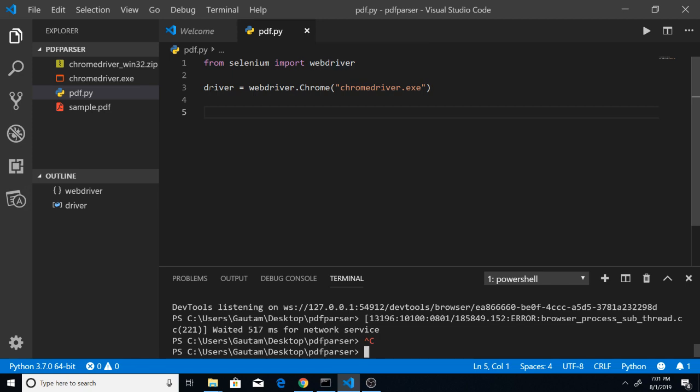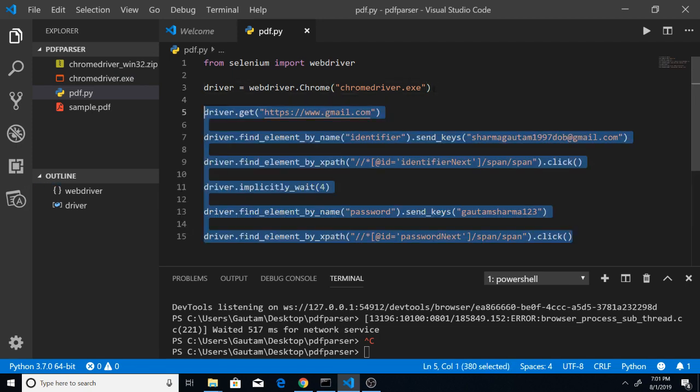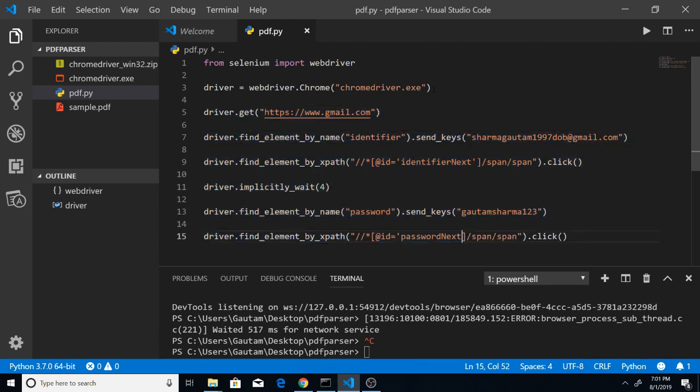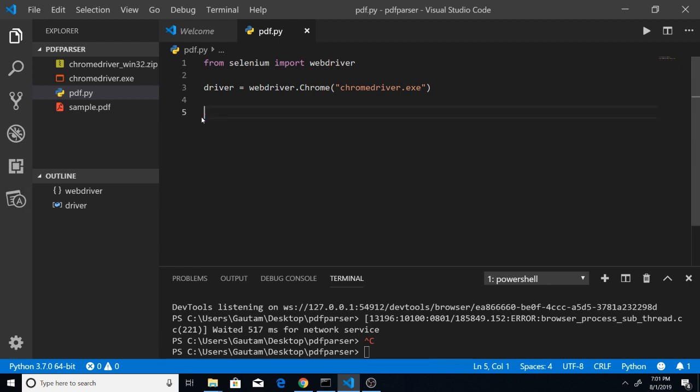After that, we are making a new variable driver, and we are using the Chrome driver that we have downloaded, that is chromedriver.exe. So we are using webdriver.Chrome, and you can see that we are passing the full address. It is located in the same directory, so nothing extra here. After that, sorry, let me just delete all the code here and write one line at a time.